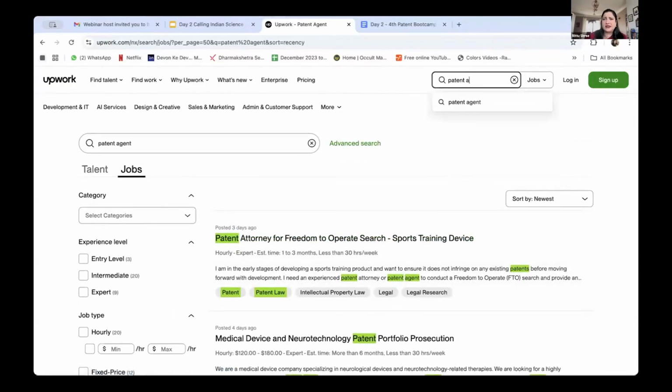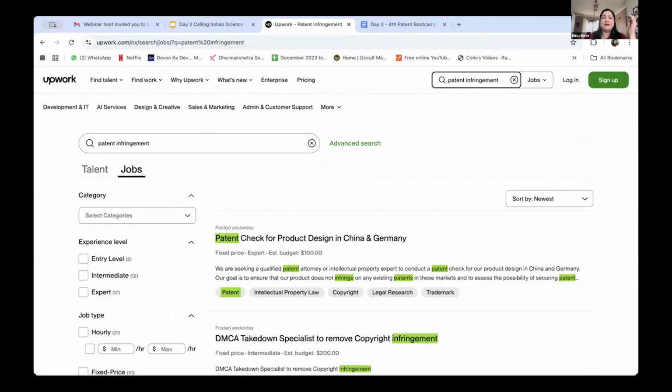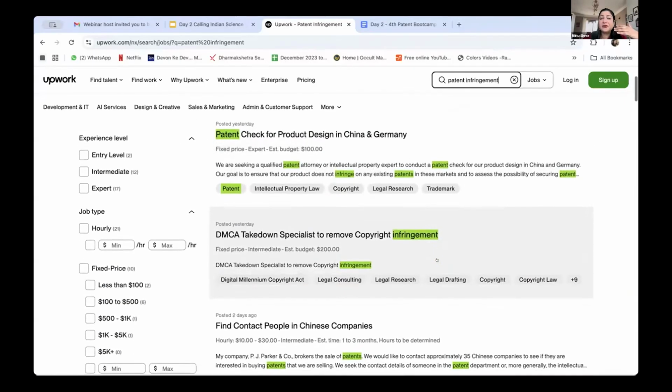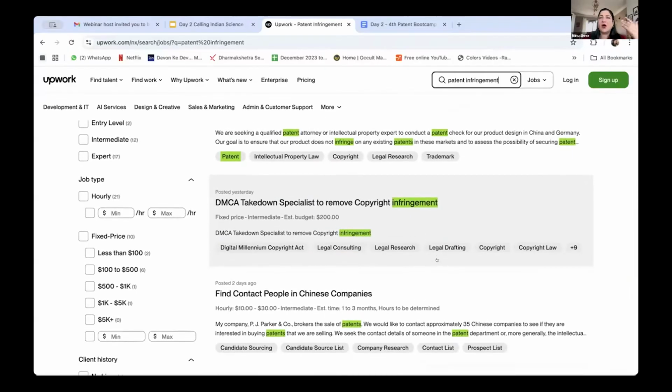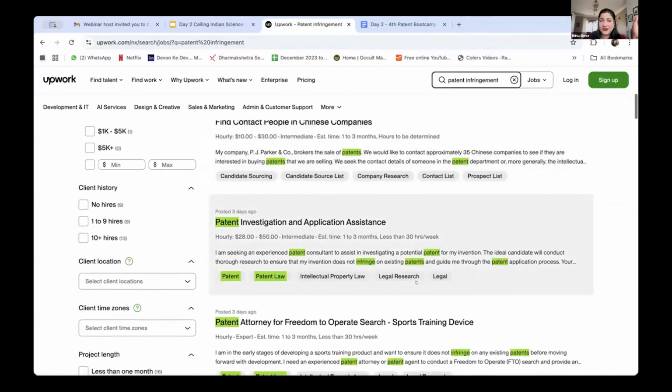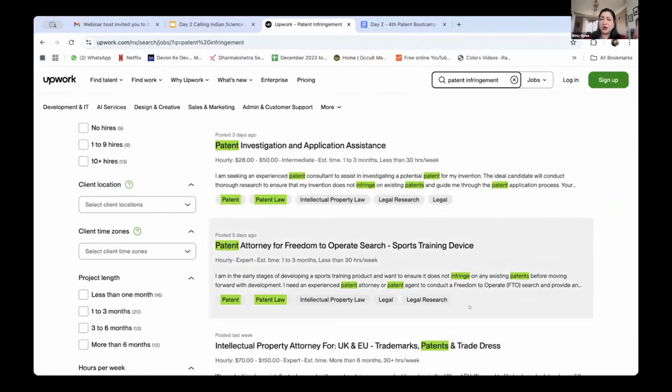If I say, instead of patent agent, patent infringement, then I will have another lot of options for the jobs. So what I wanted to show you was that on Upwork you can find a lot of jobs. That is one place to go and search for them. We also work with you on creating your Upwork profile, so that one, the profile gets accepted, and two, you can write proposals to different clients and different jobs, and get them accepted as well. So we work with you on that.